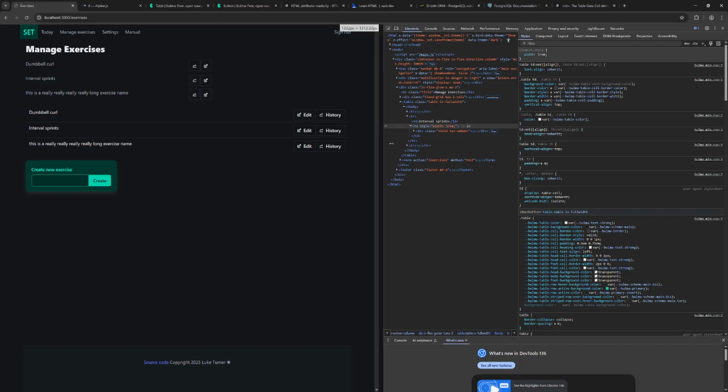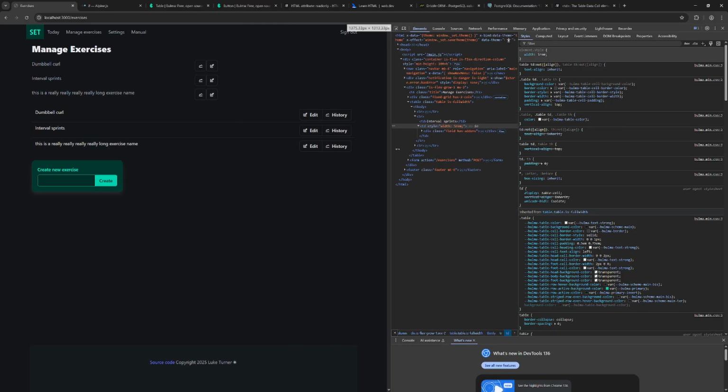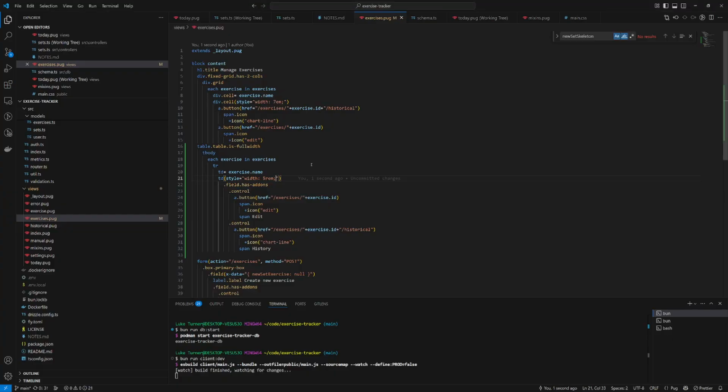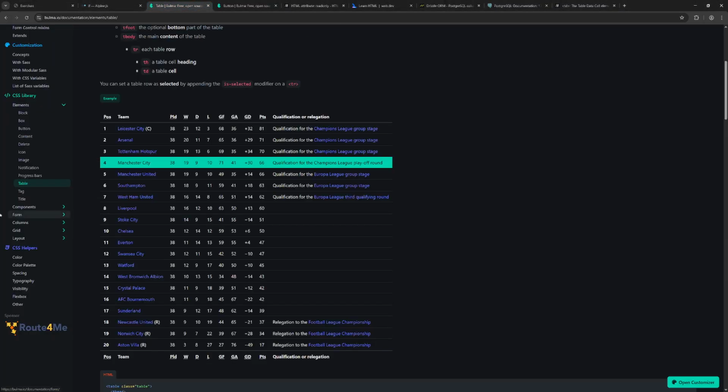Okay, so now we've got our exercise list here. And it's going to kind of resize. We can kind of give it a max. Might be good to give it some kind of max width too, though. I think we can do that with something here.